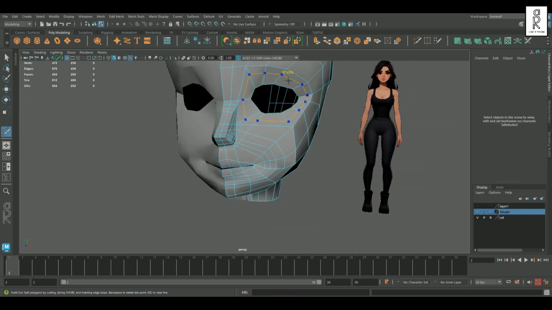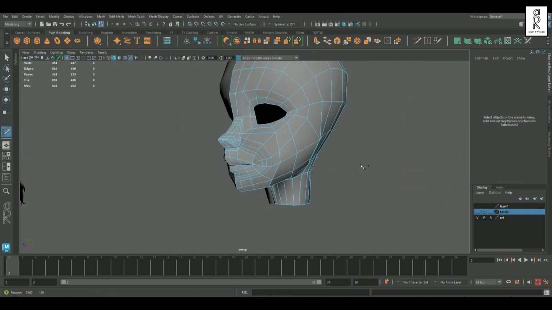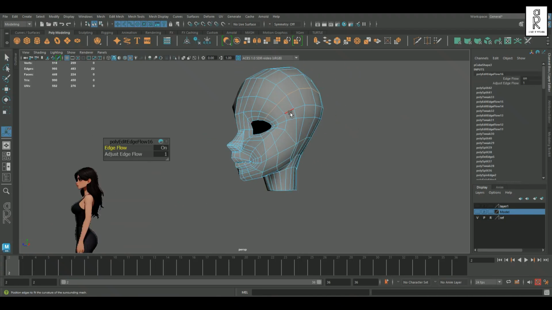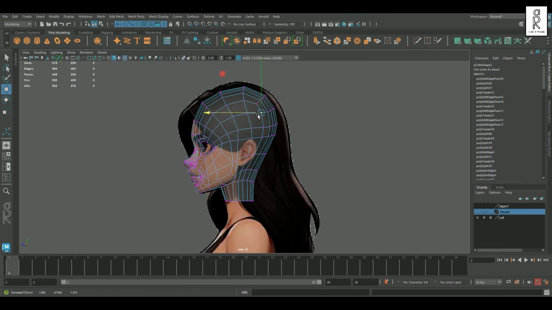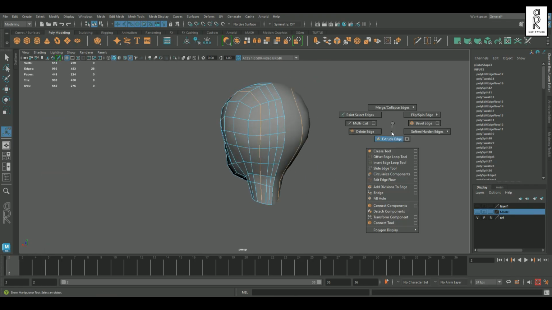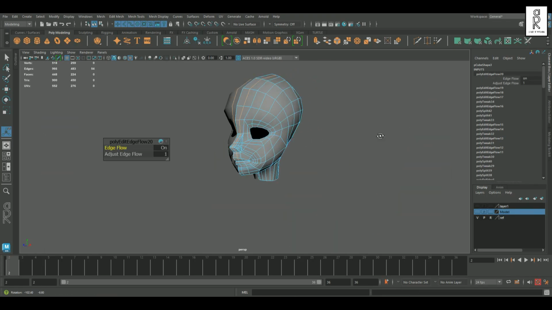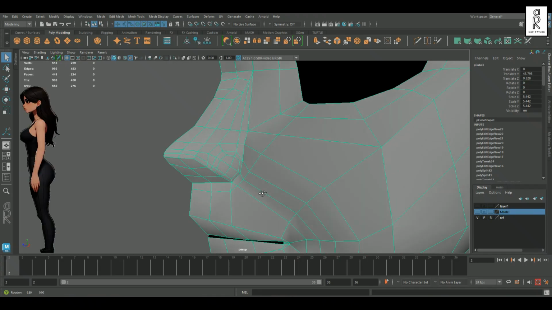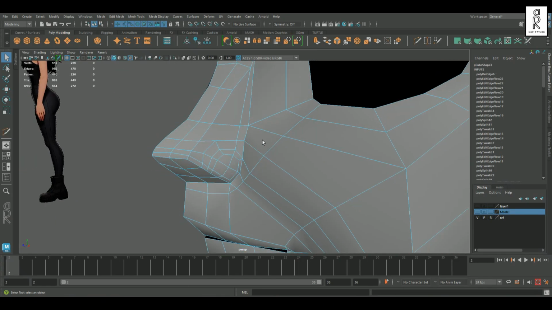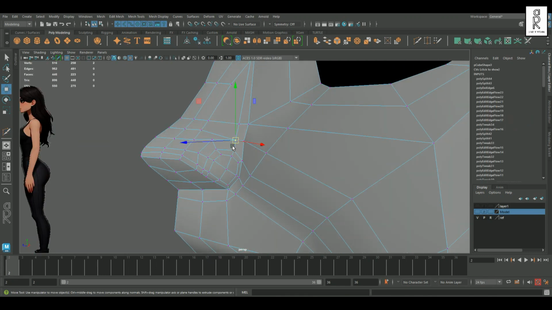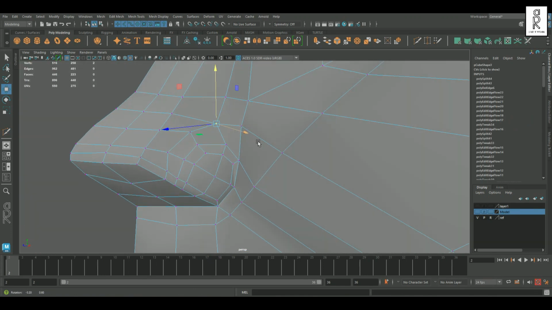Now I'll add an edge loop around the eye area. And let's add another edge over here. Then I'll apply Edit Edge Flow on these edges and tweak the vertices to even out the shape. Now let's clean up this area. I'll delete the edge loop from the nose, then add a new edge here, and connect these two vertices. Next, I'll tweak the vertices to smooth out the shape.